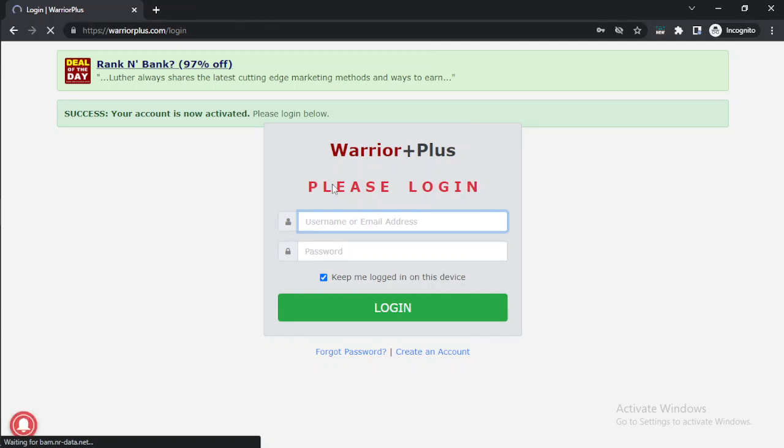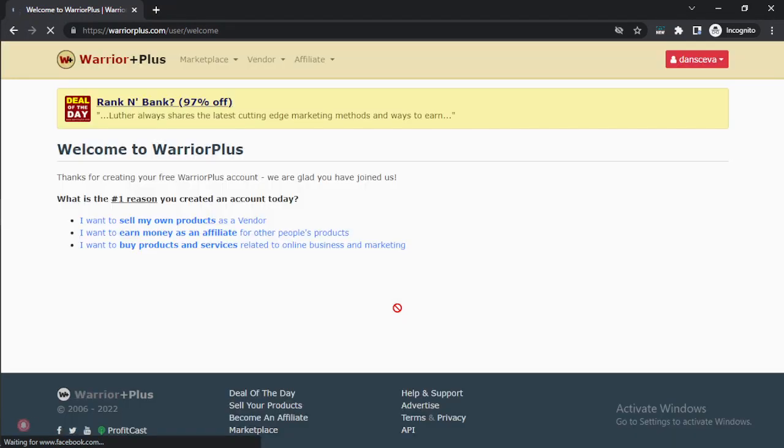Now once verified, we are going to log in. As you can see, the account has been successfully created. So let's log in. As you can see, the process was very simple to open a free WarriorPlus account. Now from here we are going to go about and set up everything correctly.